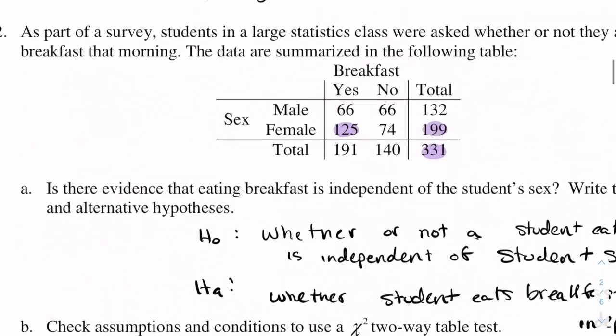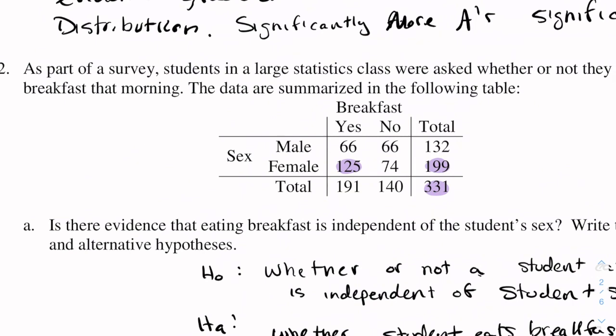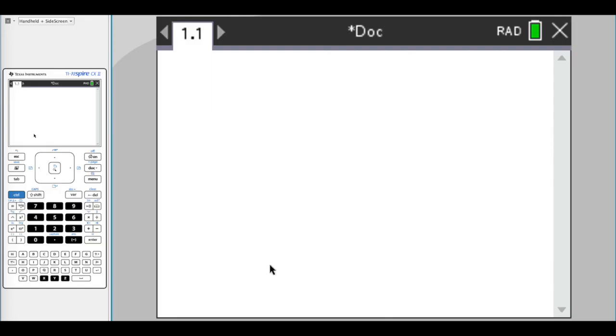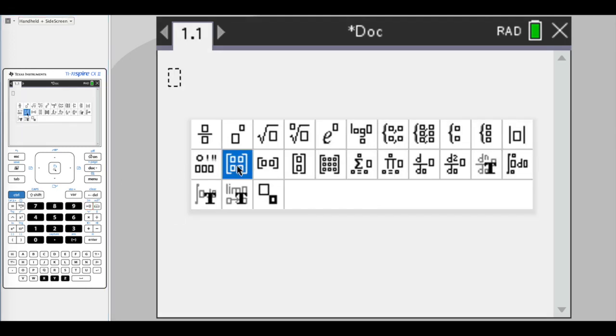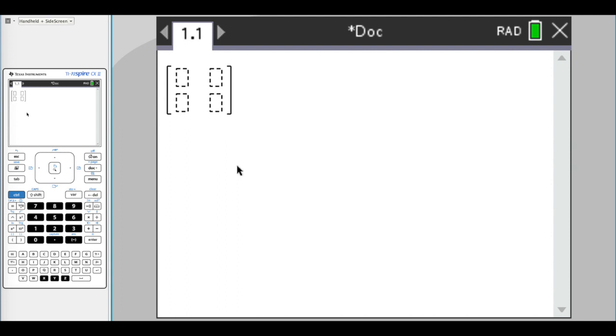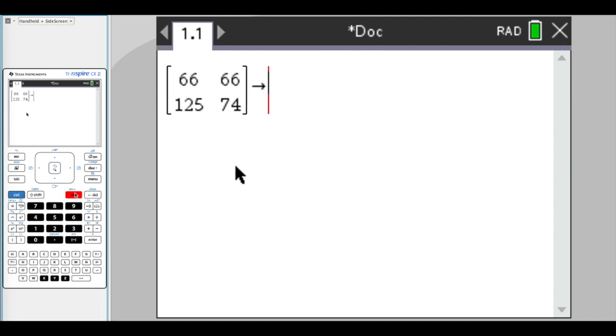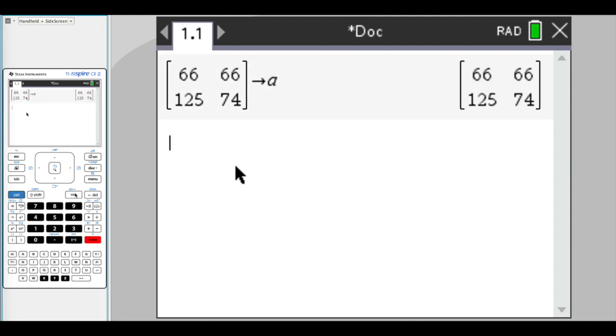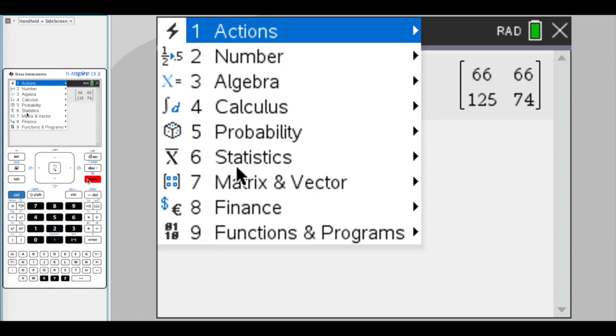But if you're not inclined to do all the work, let's go to the calculator and see how easy a two-way comparison is. So what I want is to come up with my data. I'm going to do a 2x2 because I have 2 rows, 2 columns, sex and yes or no to breakfast. So I have 66, 66, and then 125 and 74. Again, I need to store this, so I'm going to hit Control vars and give that a letter A. Once I have stored that in a matrix, now I can go do my chi-squared two-way test.